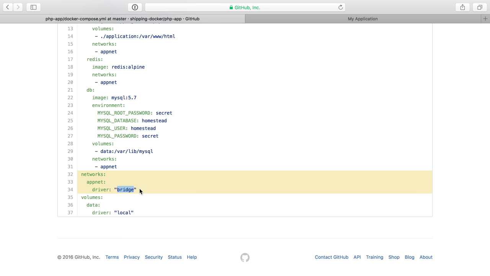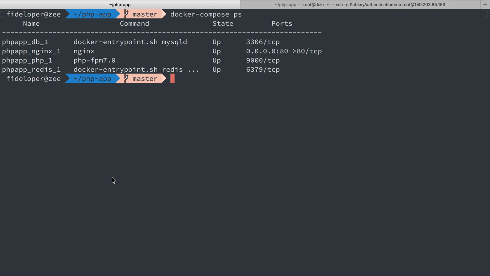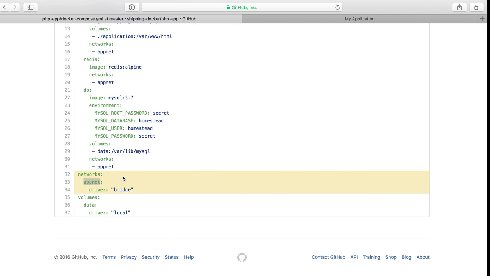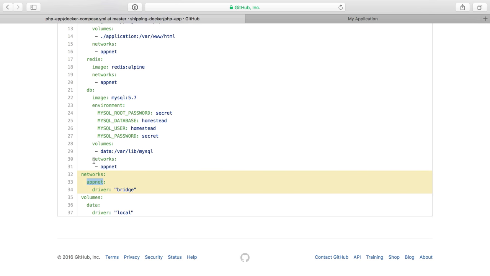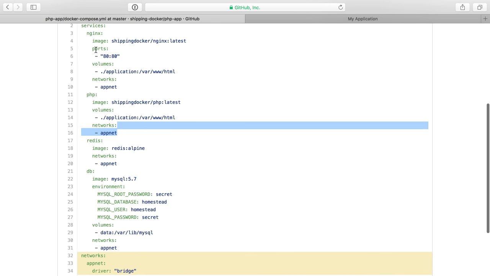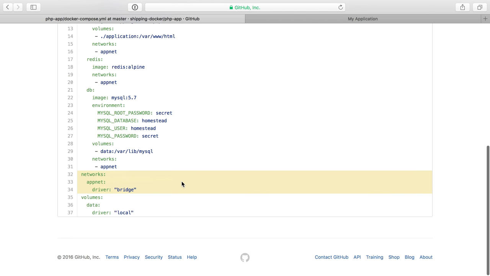There are other networks that span multiple hosts as well. This one just spans a single host, that host being our Macintosh, our Windows computer, our Ubuntu server, whatever. So it is named a network called appnet, and it puts all containers inside of that appnet. Specifically, it does that because we tell it to. So networks appnet for DB, for Redis, for PHP, for Nginx, they're all inside of this one network.